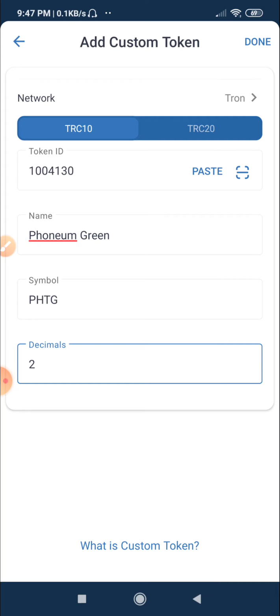That's all. So what you have to do, you have to create a new custom token, then select the network, and that is Tron, also TRC10 based. Then put the token ID from the description, put the name Phoneum Green, and put the symbol as PHTG, and decimal is 2. That's it. Then click done. Then your account will be created.